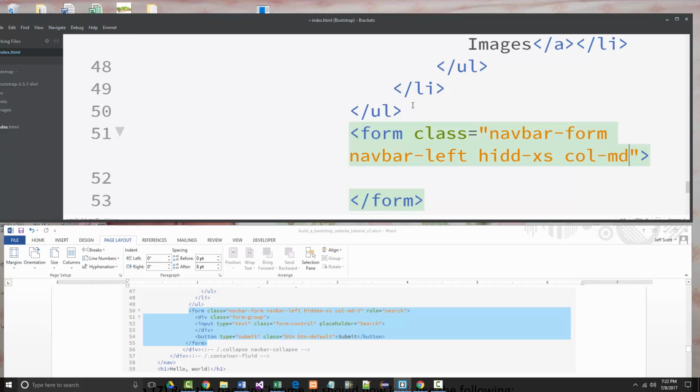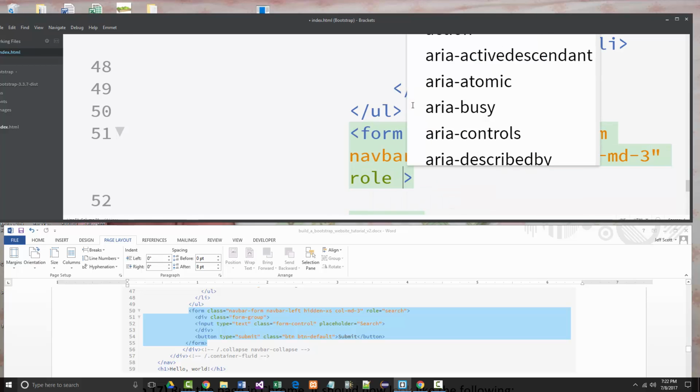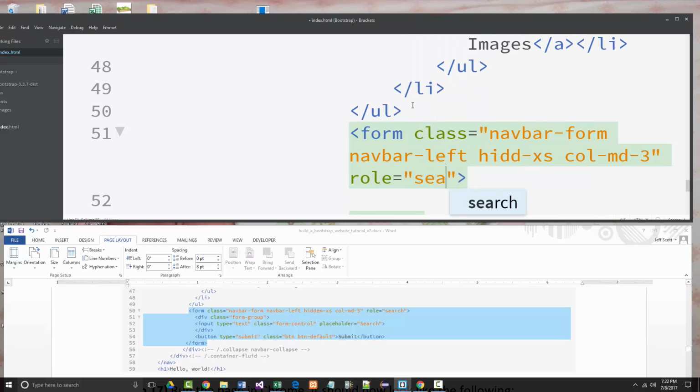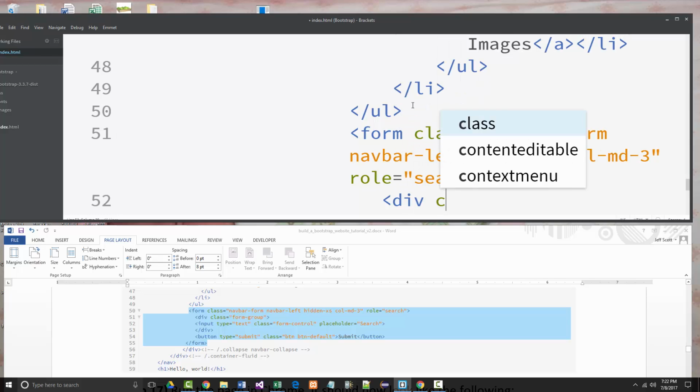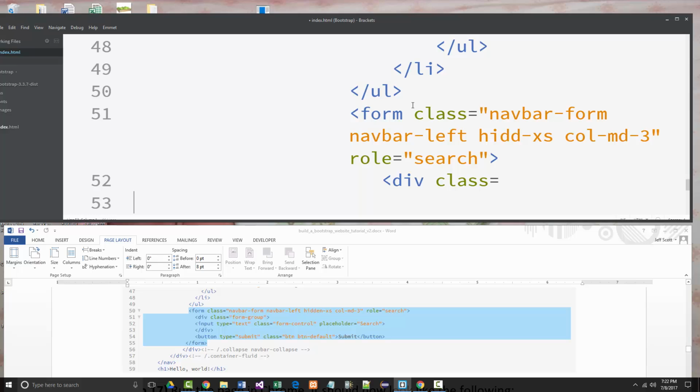col-md-3. So for medium-sized devices and above, it'll take 3 columns worth. And the role is equal to search. Now, we haven't really talked about the role. The role is literally set up for screen readers. So it's letting a screen reader know that what would be there would be, in this case, a search box.